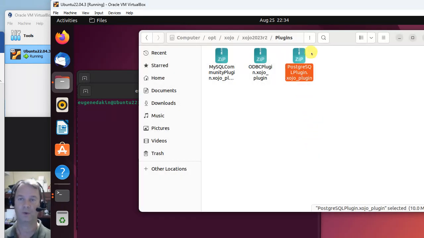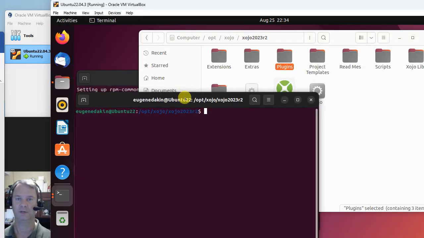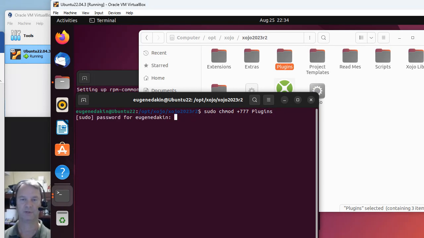So the way that we're going to do that is we're going to give it permission. We're in the opt Xojo 2023R2 folder, which is great, and we go sudo chmod. We're going to change the permissions, and we're going to go +777, and the folder is called plugins. We have to put in our password. Yes, we want to make sure that that's fine. It's test123. All right, now we should have permission.